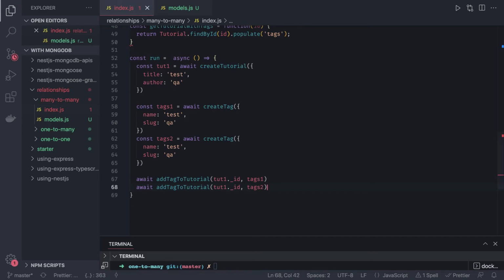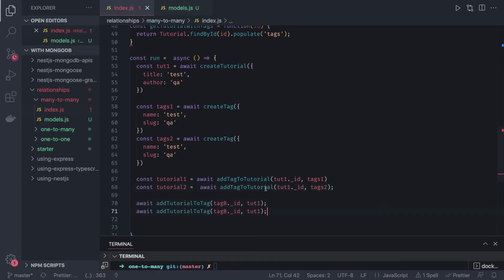Then once that is done, you have to add tutorial to the tag. So here you can create const tutorial1, const tutorial2. We created 2 tags and 2 tutorials. So step 1 is done. Now add tutorial to the tag. And so here we have tutorial1.id, tutorial2.id, and this is getting added to the first tutorial.